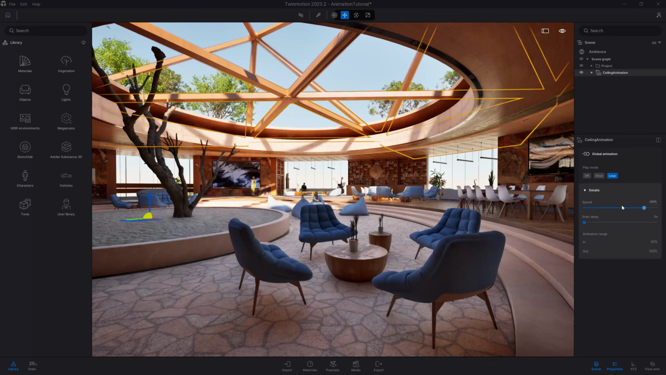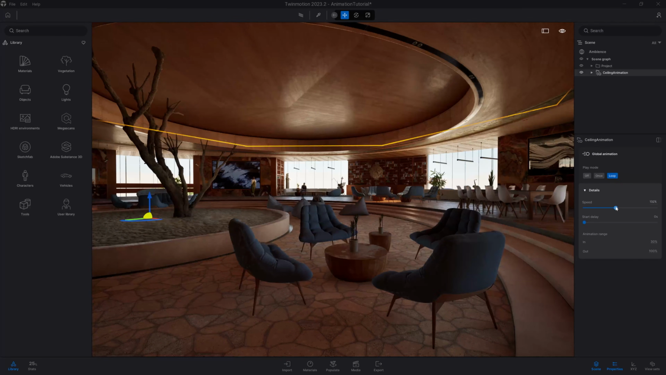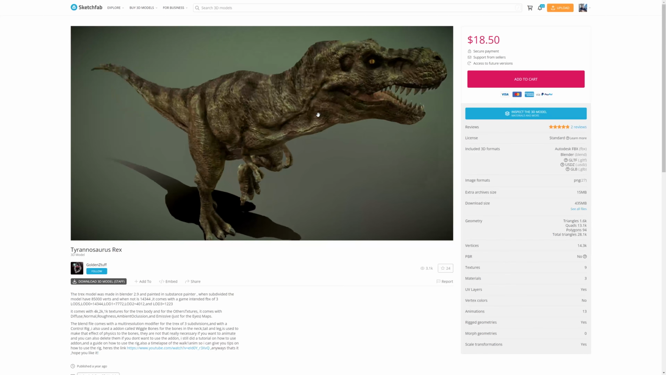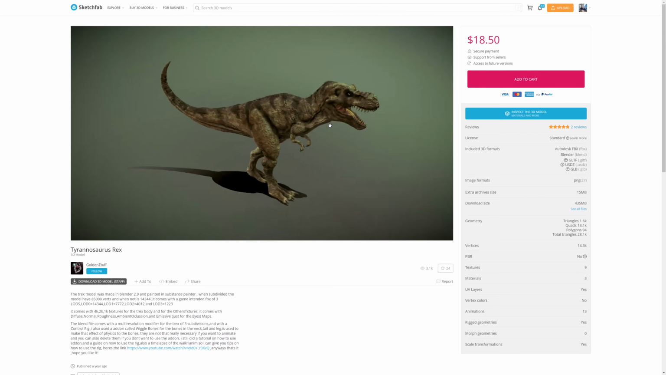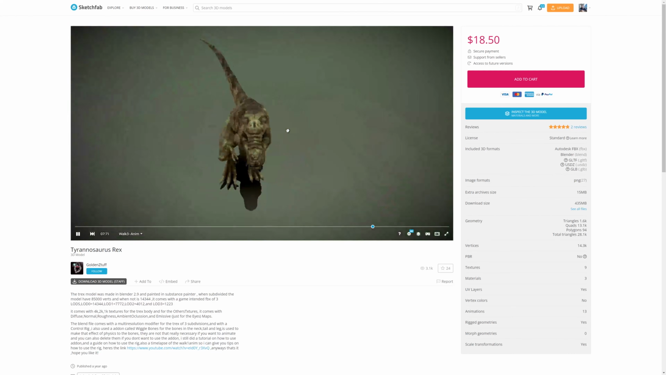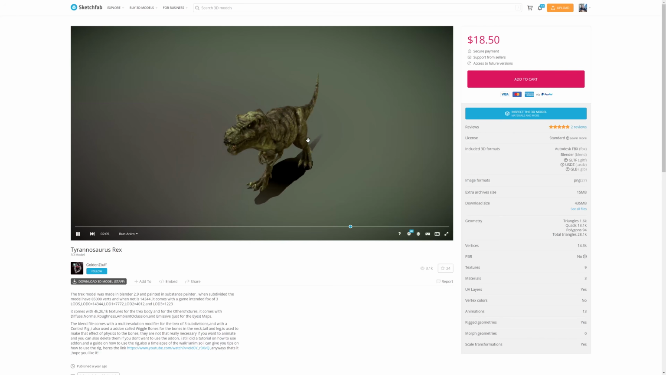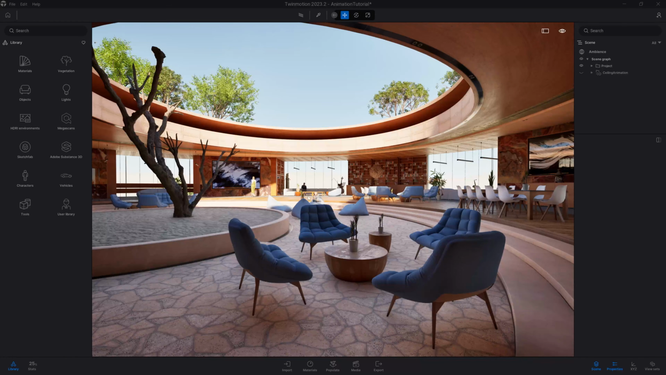So now that we've covered the basic settings, let's try to import another file. For that, I'm heading over to the Sketchfab website. Here I found a pretty cool dinosaur that I would like to import and have in my project. I just bought this asset, exported it as a GLTF file, and I'm going to load that GLTF file in Twinmotion.